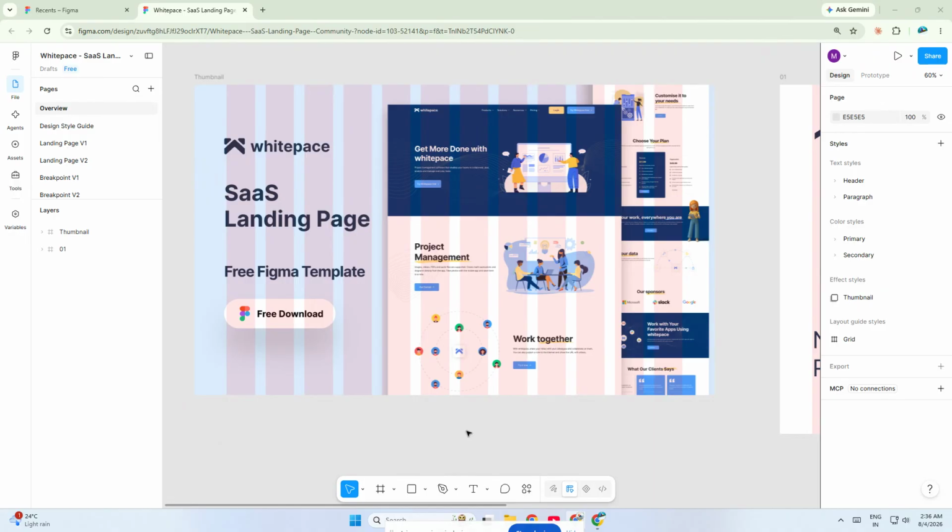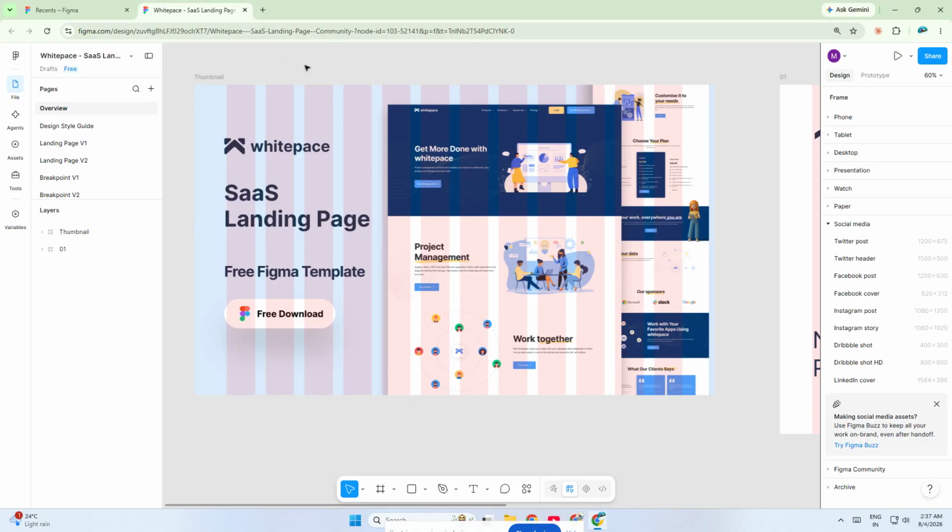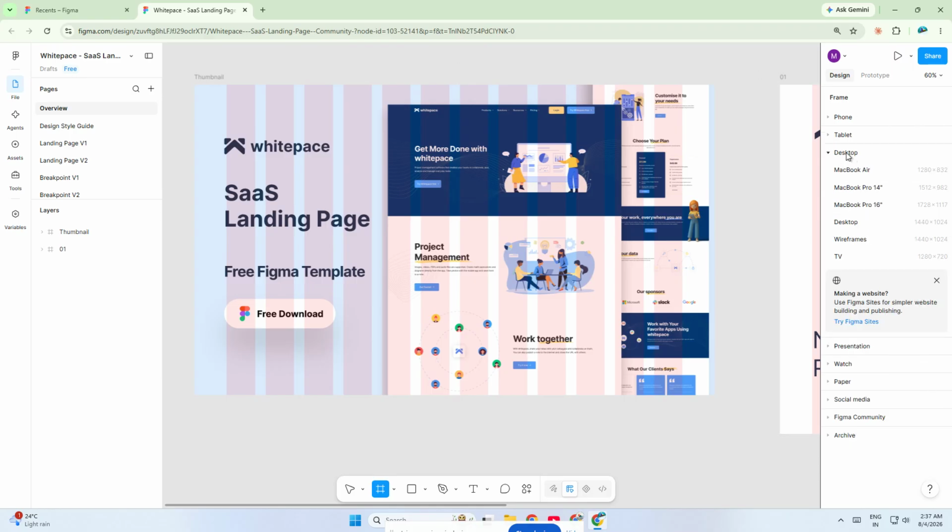Alright, let's jump in. First, open Figma and create a new design file. Once your file is open, press F to bring up the frame tool and choose a desktop frame. A standard desktop frame gives you the right starting point for most landing pages because it helps you design with a real website layout in mind instead of working on an empty canvas.